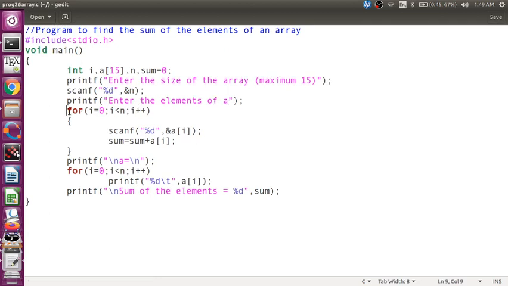So for i equal to 0, i less than n, i plus plus. Within the same for loop we can take the input as well as keep on calculating the sum, or you can use a different for loop, no problem. But it's better to do it within the same for loop. Then printf a equal to, the array values, and printf the sum of the elements is %d, comma, sum, the calculated value of sum.